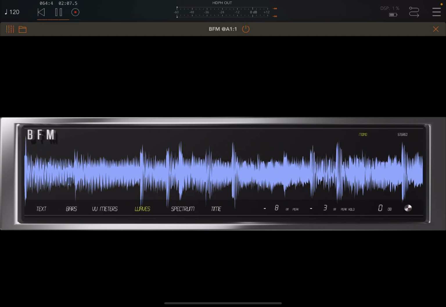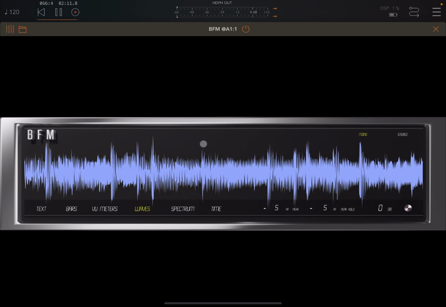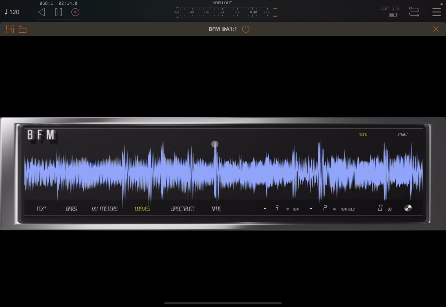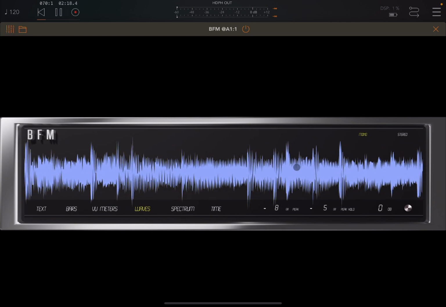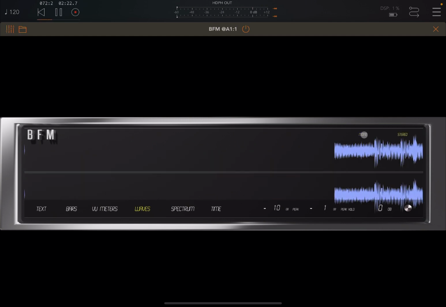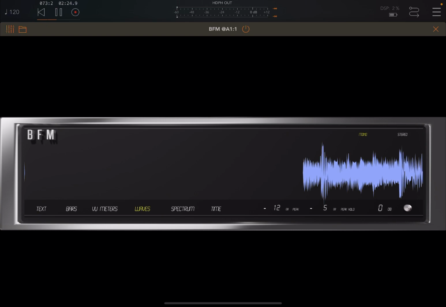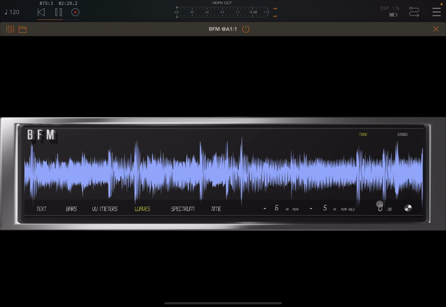Next, we have waves, and I love this view. Really, really nice. It shows you, of course, the waveform which is coming in, and you can see straight away. You can have a quick look at the decibel value, and you can have mono. You can have it stereo as well, which is really nice. And here you can set when it will clip, which is really useful.